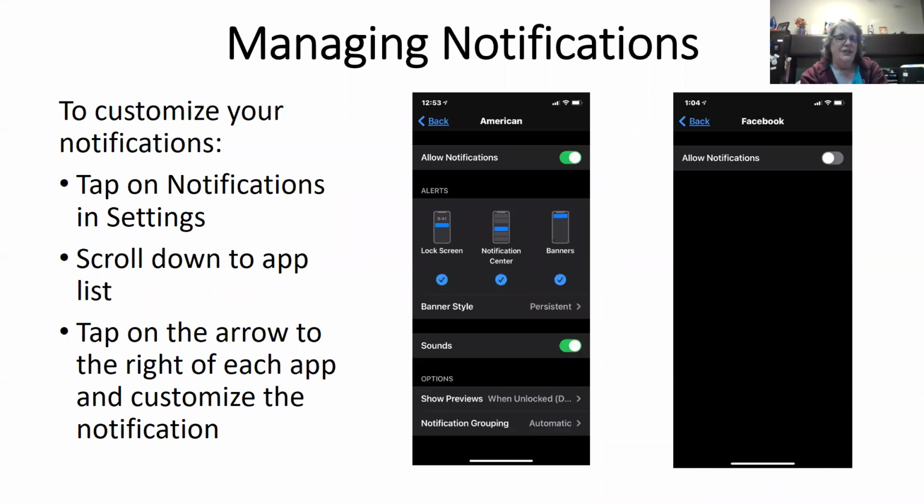Now, to manage notifications, once you start managing them and figuring things out, it's fun to play. Tap on notifications in your settings, scroll down to your app list, and then you're going to see the opportunity to customize your notifications. There you're seeing the banner style. I can have it show up on the lock screen, in the notification center, or across the top of the screen. I can have it be persistent or temporary. And then I can also have sounds, and we're going to talk about those in a second.